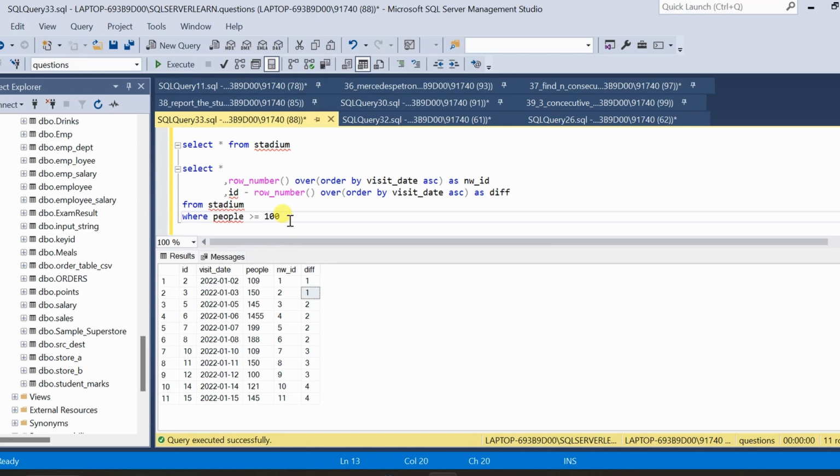Now we are going to count the records with the help of this new partition that we have created. So if we see the diff column, we can see that 1 is repeating 2 times, 2 is repeating 4 times, 3 is repeating 3 times, and 4 is repeating 2 times. And if we compare this with the visit date, we can see that 2 and 3 are consecutive days. That is, this partition 1 1 is corresponding to 2 and 3.